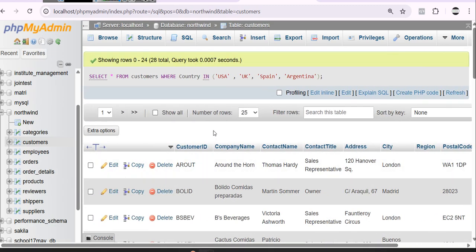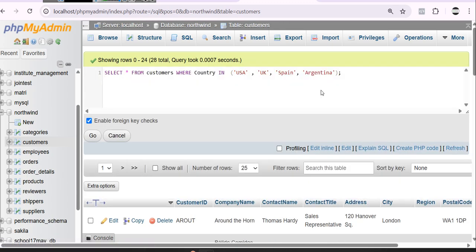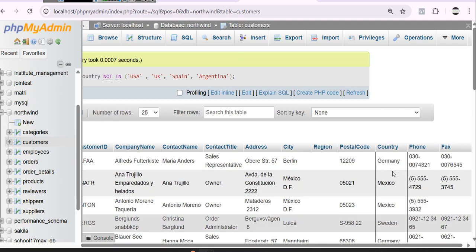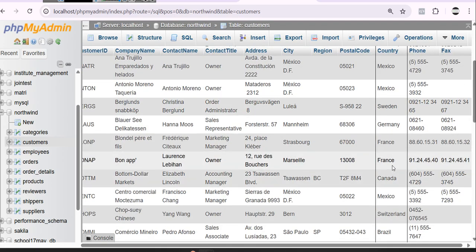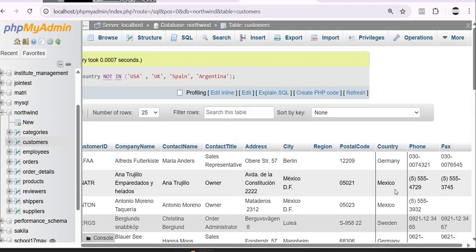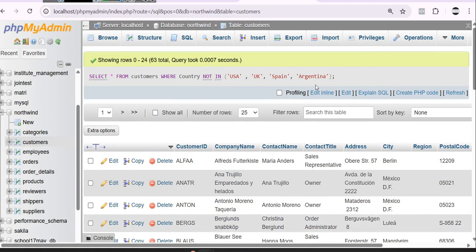So this is IN. Now as we learned, for every equal to there is a not equal to. So with the IN operator there is also NOT IN. What will it do? It will select everything except USA, UK, Spain and Argentina. Here you can see we are seeing Germany, Mexico, Sweden, France, Canada, Switzerland, etc. But we are not seeing USA, UK, Spain or Argentina.